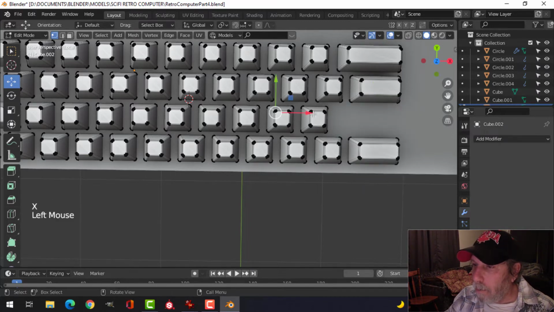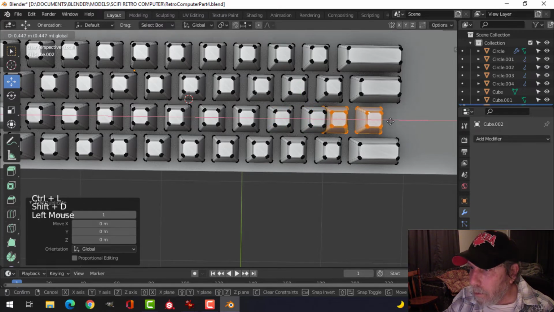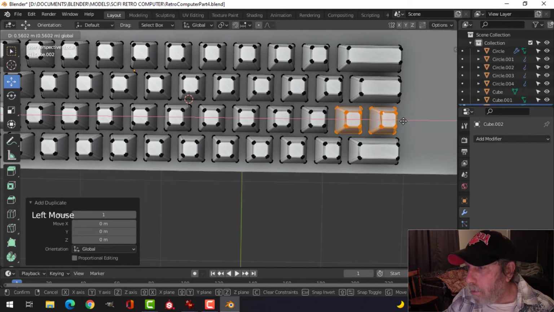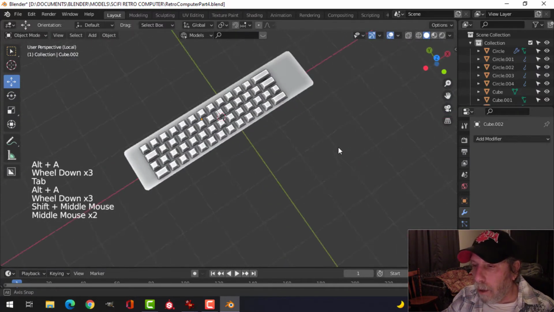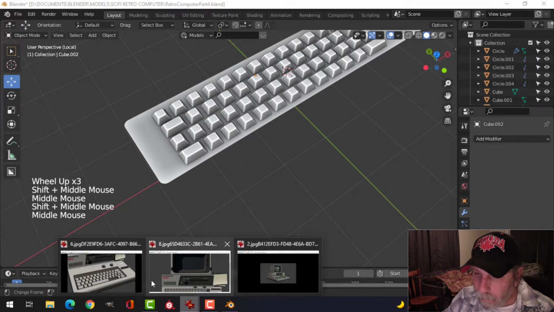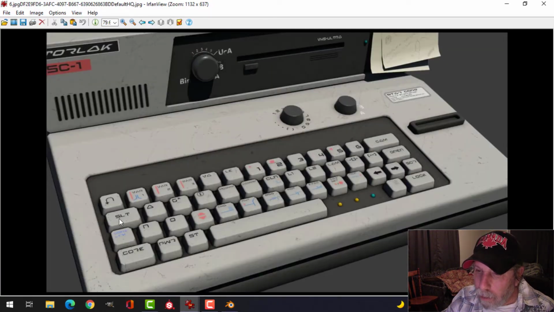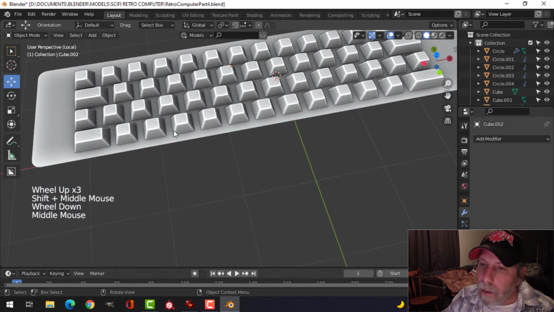And let's grab a little bit of this. Control L, Shift D. And we'll pull them in. We'll do something like that. That's pretty close. Okay, and then the bottom one, we need that one, which is like that one. We need 2, and the space bar. So let's do that. That one, and those 2.